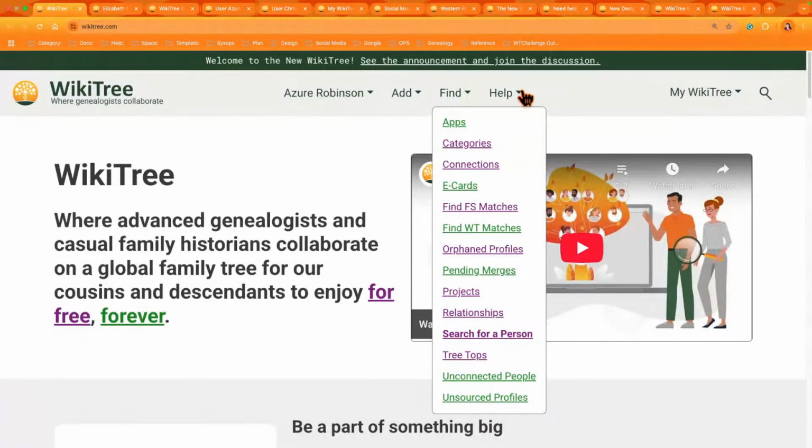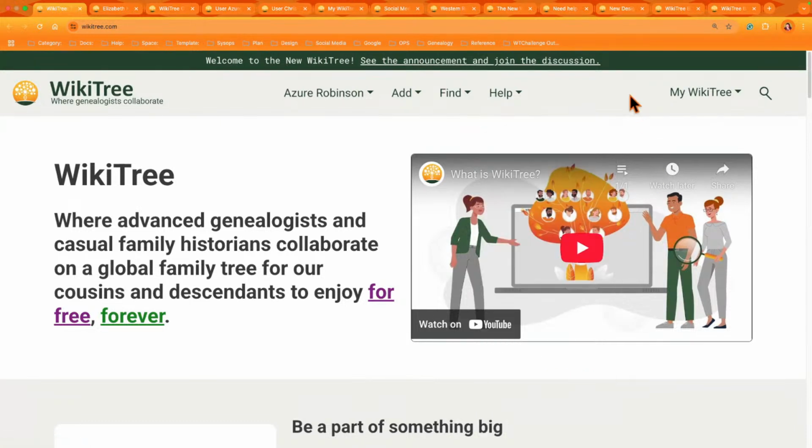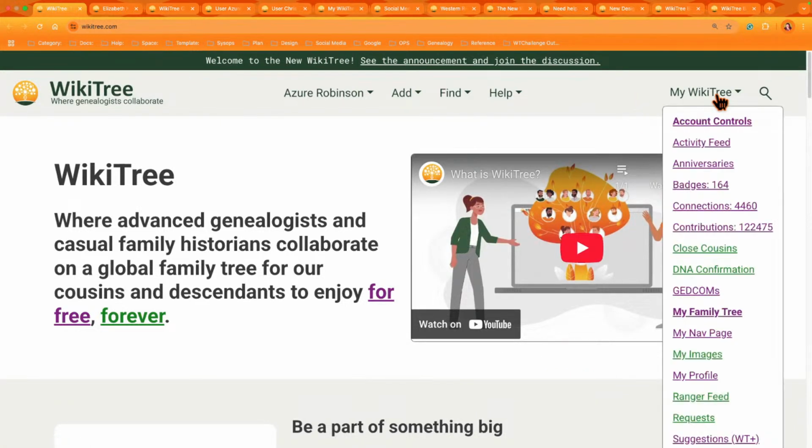And then we have help, which used to be to the far right, but now it's more centrally located. From here, you can get to the G2G forum. And then all the way to the right is My WikiTree, which has your account controls, more information for you, your connections, your contributions. So those are your main menu options across the top.